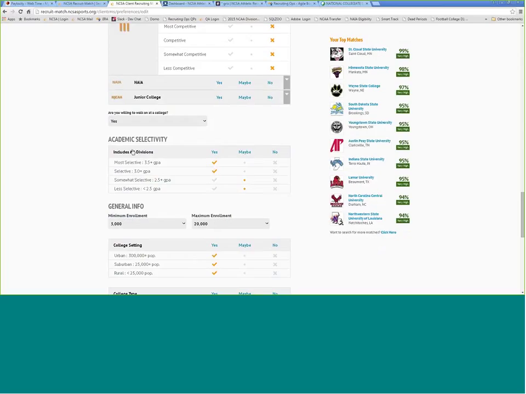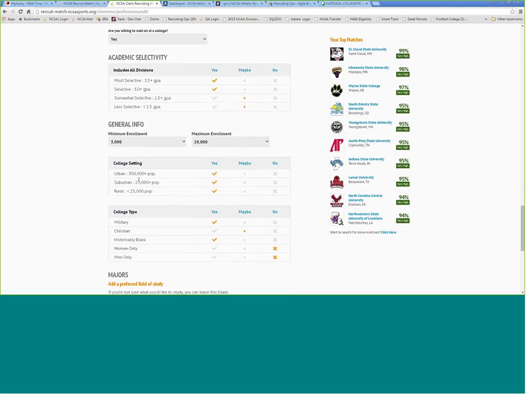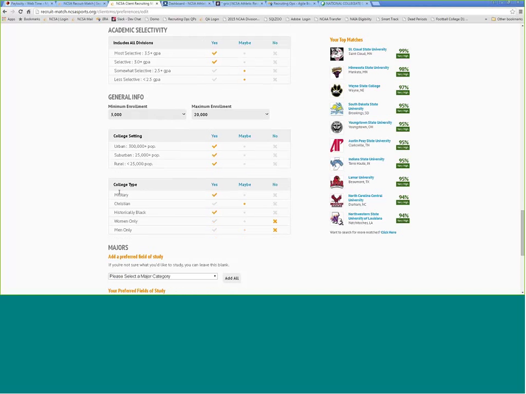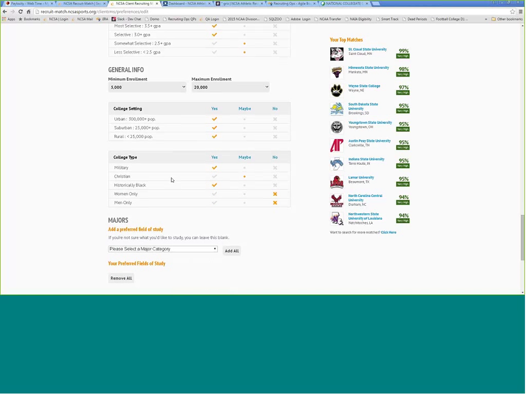Academic selectivity will show you what they're most interested in terms of maybe the academic accreditation of the school, the size of the school that they might be most interested in, college setting in terms of urban, suburban, or rural, and then, of course, college type, military, Christian, historically black, et cetera.